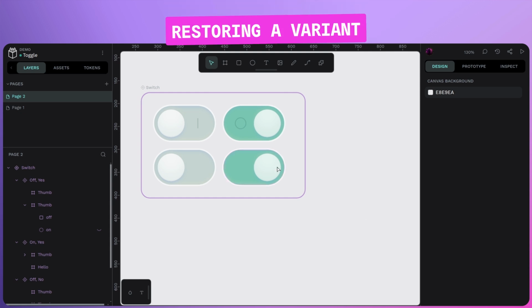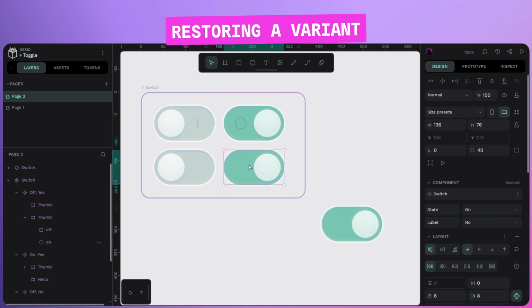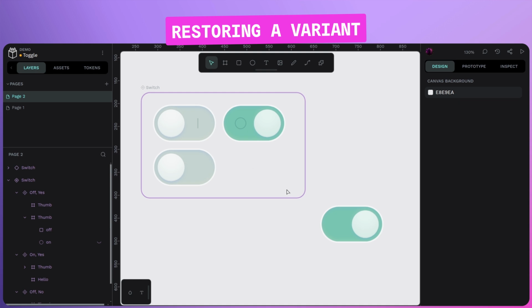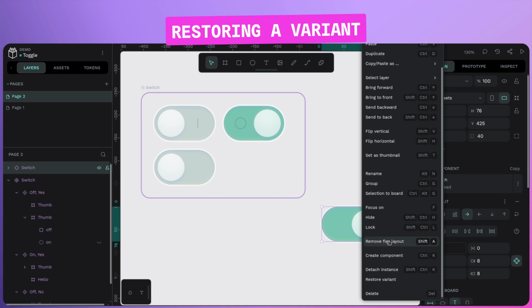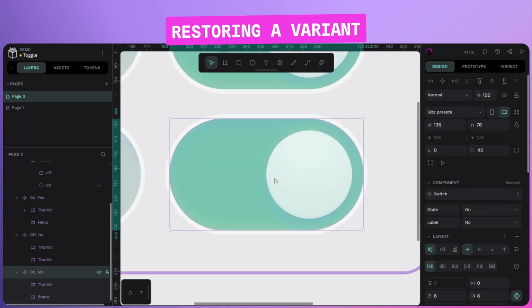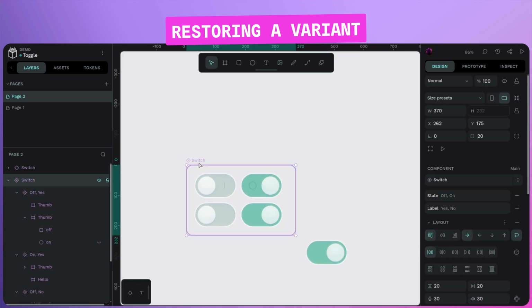So another useful thing about variants is that you can restore a variant from a copy if you have deleted the main one. So let's try. I have this variant copy and I am removing its main. And you can see that now the copy appears as an orphan, but we can right click it on the menu and restore it. And the interesting thing is that all of the properties and property values are preserved.